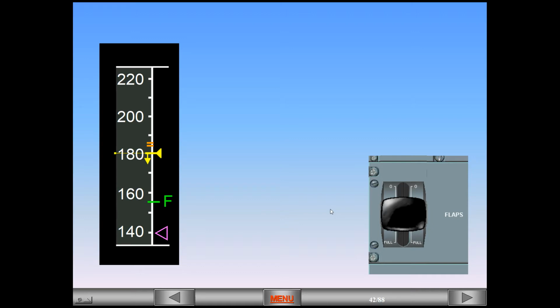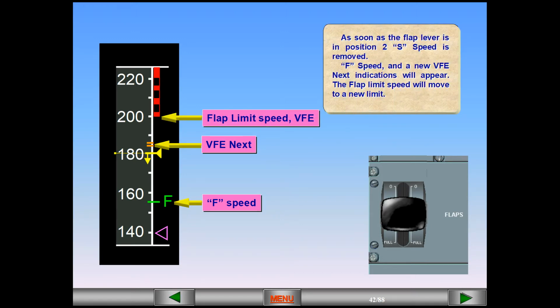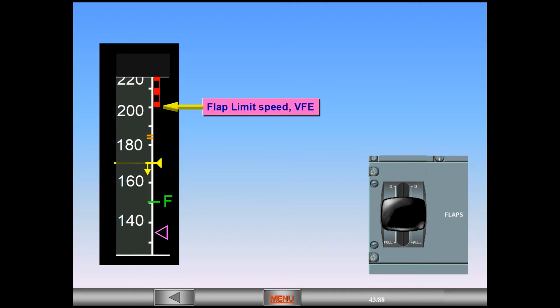As soon as the flap lever is in position 2, S speed is removed. F speed and a new VFE next indication will appear. The flap limit speed will move to a new limit. Notice that the approach speed target, V approach, has now appeared as a magenta triangle. The aircraft will continue decelerating toward F speed.